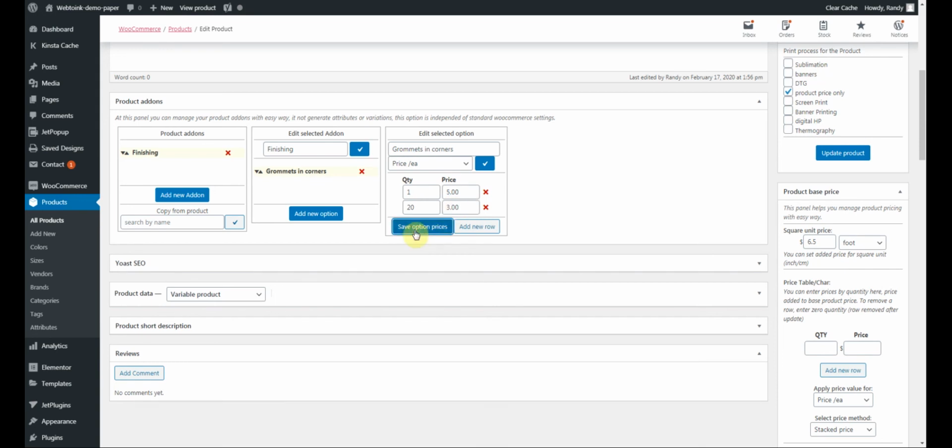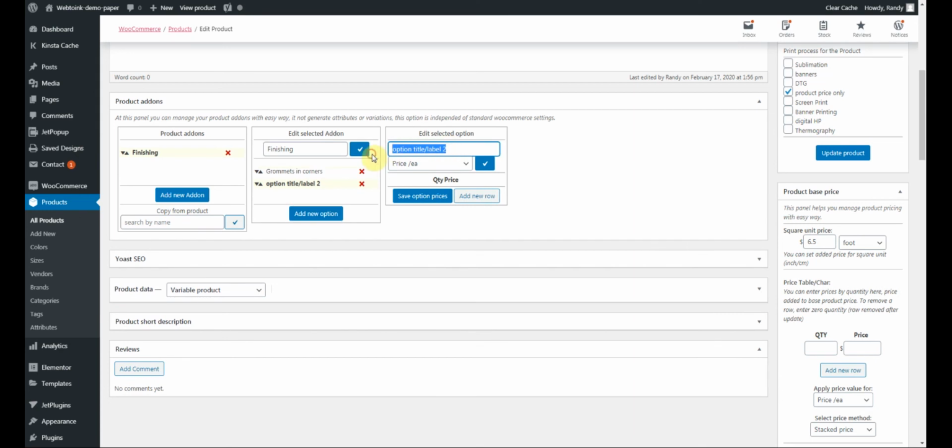And then I'll just save these prices. And let's just add one more option. And we'll call that hemmed edges only, dash, no grommets. You always want to be really clear when you're making options for your customers so there's no confusion on their side. And then this one, you know what, we'll make this the default option where there's no additional charges for it.